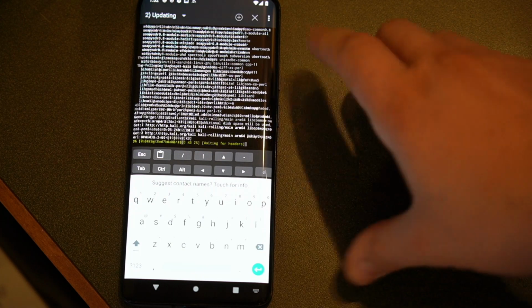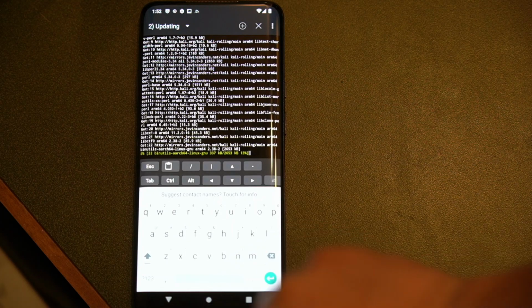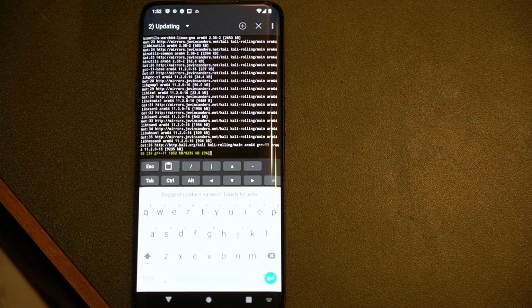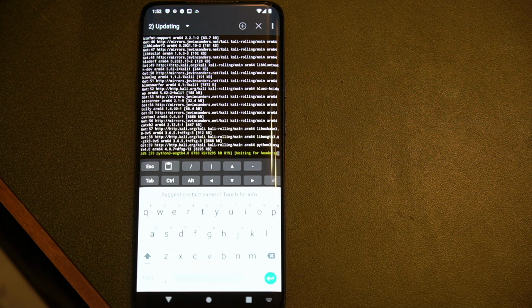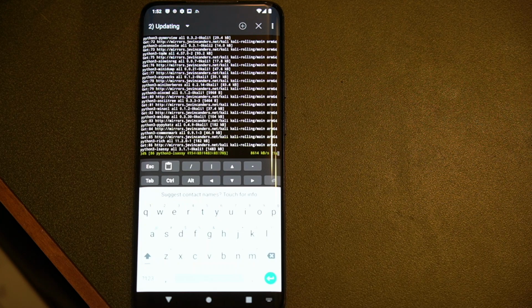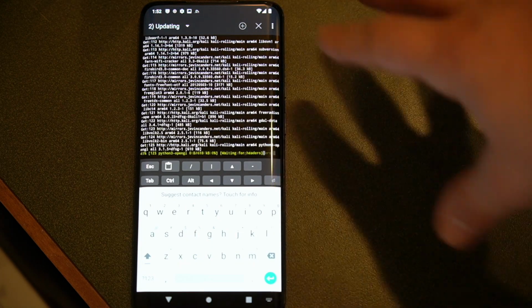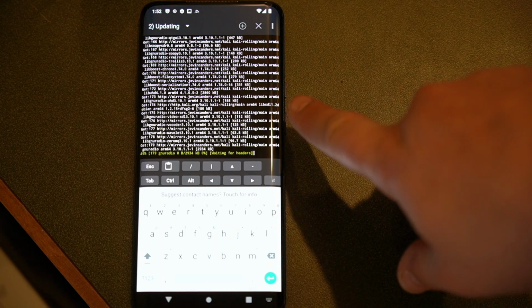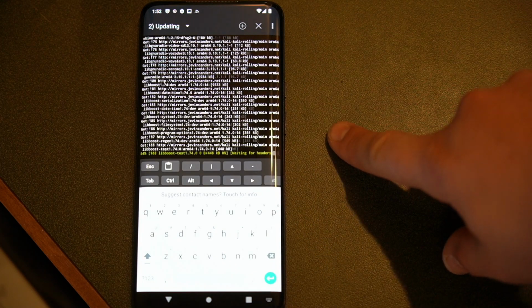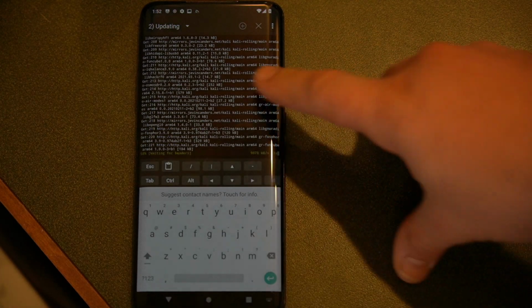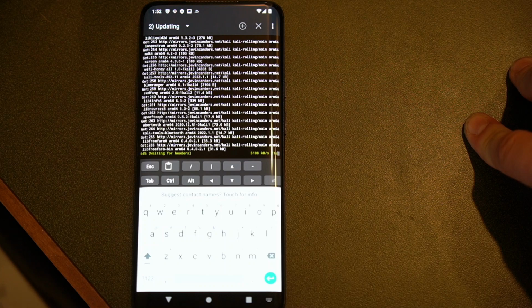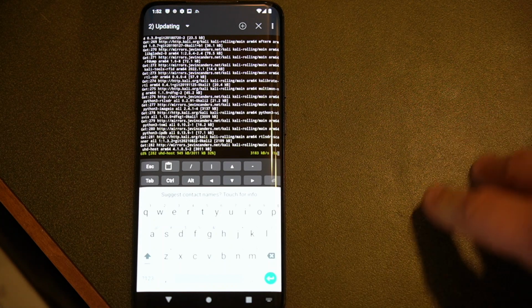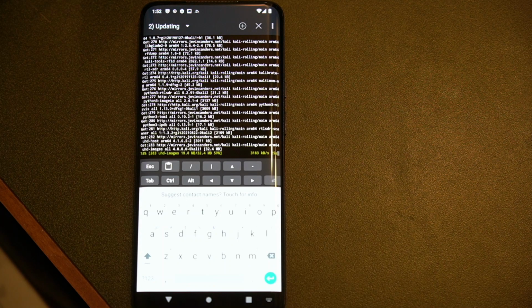But yeah, you can see, this is the regular update process. It's pretty similar to running apt update, apt upgrade. So yeah, if you want, you can do this. At a minimum, I would open up a terminal and I would do an apt update, apt upgrade. But yeah, that's it. That's how you get Kali running on a OnePlus 7 Pro.